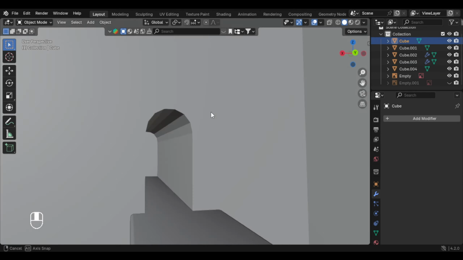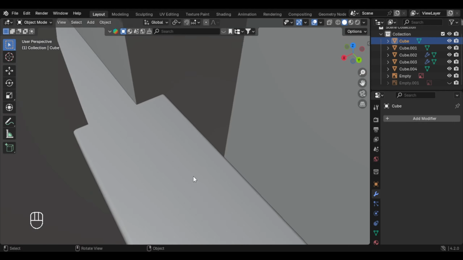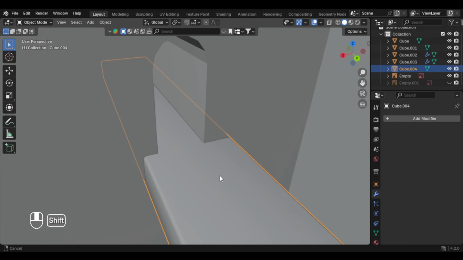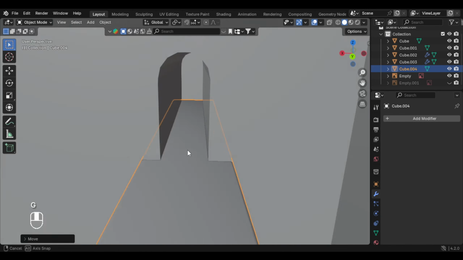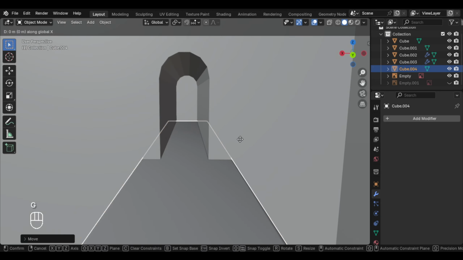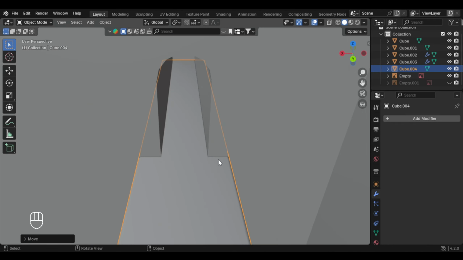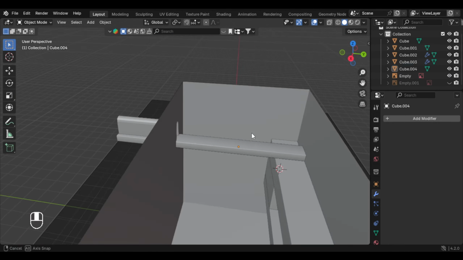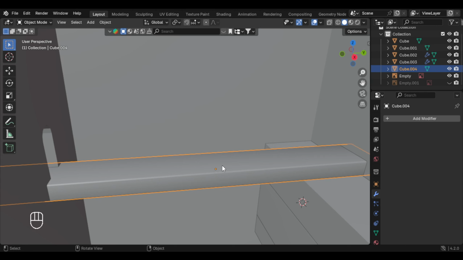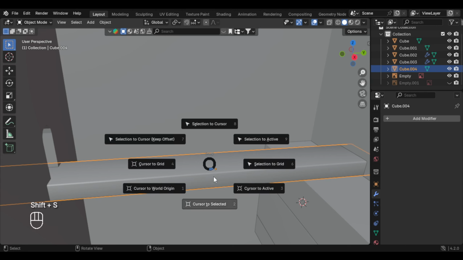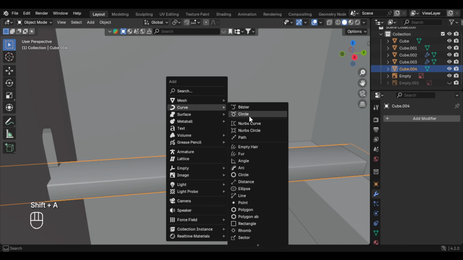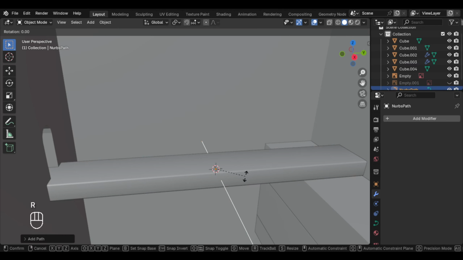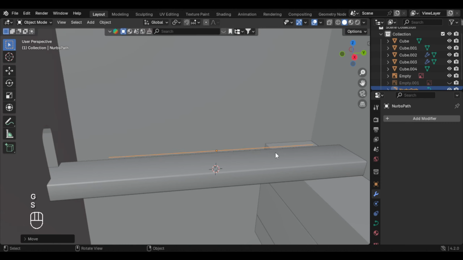And now we also have a ground, and now we can also bring it a bit more in the center, so we can just grab this and press G and X to move it more in the center, so it looks a bit better. And once we have that, we can move on, and let's add a holding bar, so we can press Shift S and Cursor to Selected, and Shift A and Curve, and let's add a Path and press R Z 90, and let's bring it up and make it longer.